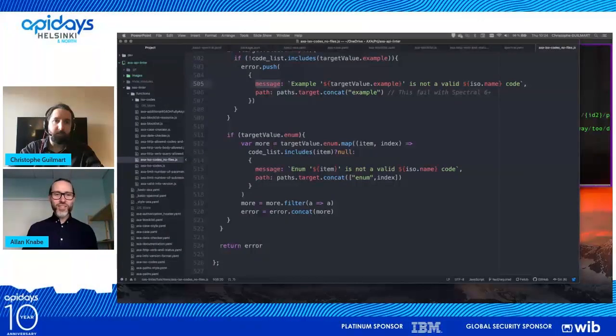Hey, Christophe, thanks. Interesting presentation. Just a couple of questions from my side before we go into the other questions. This Spectral linter, is it tied to any technology, or can I use it with any API gateway? Is it completely open?